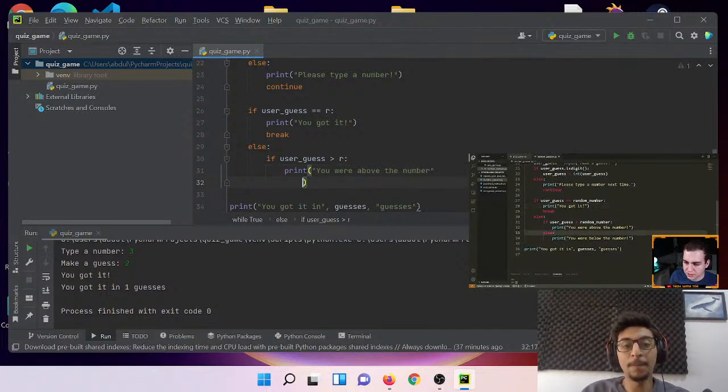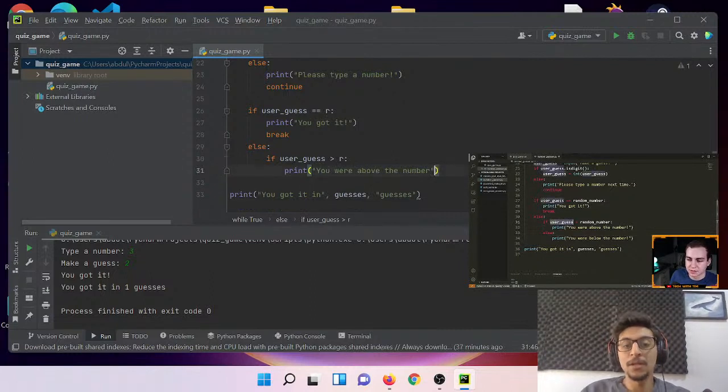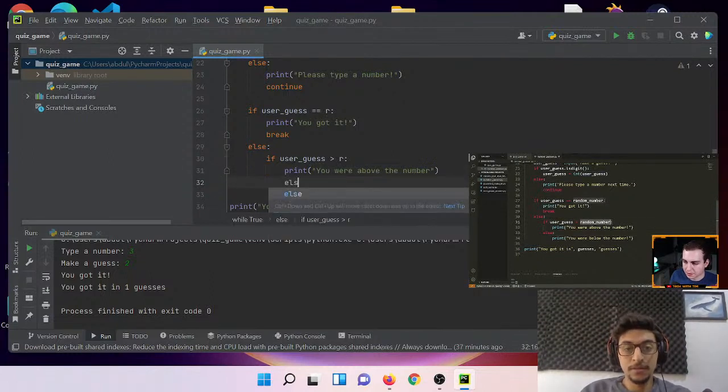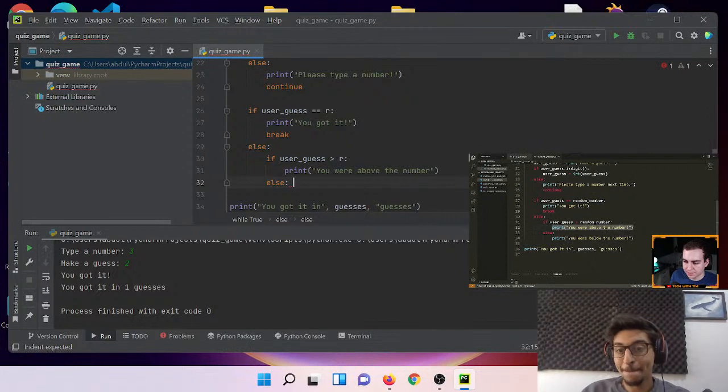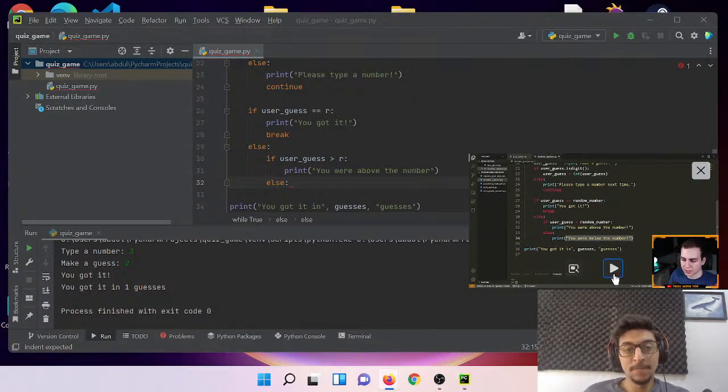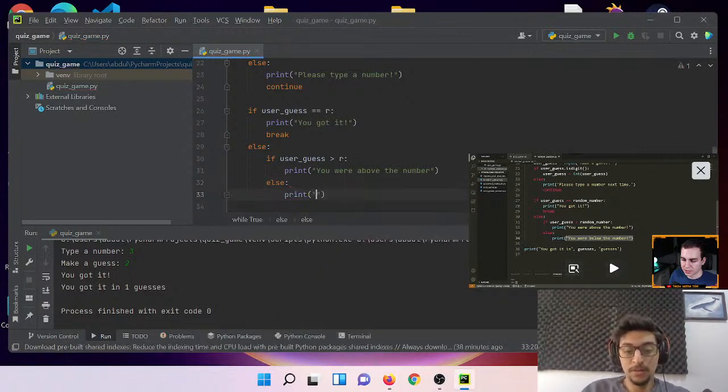All right, so let's run through this. We're just checking if the user guess is greater than whatever the random number is. If it is, we're going to tell them they were above the number. Otherwise, if it wasn't greater than, it must be less than, and we're going to else print you were below the number.